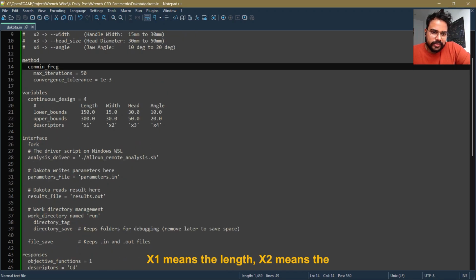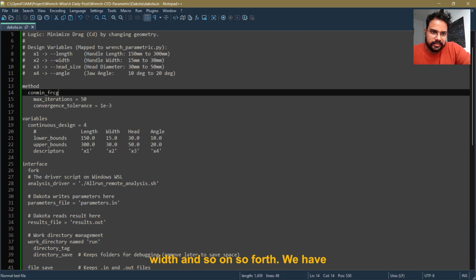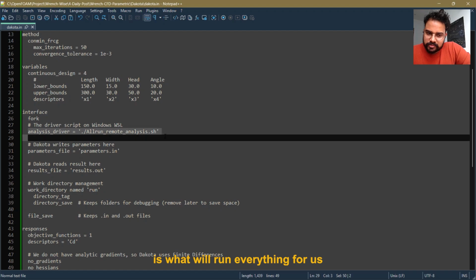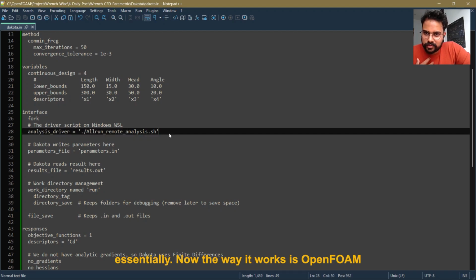Next, we have the variables. These are our knobs essentially. So x1 meaning the length, x2 meaning the width, and so on and so forth. We have our own lower and upper bounds essentially. Then we have the interface. In here, this is the driving script. This is what will run everything for us essentially.